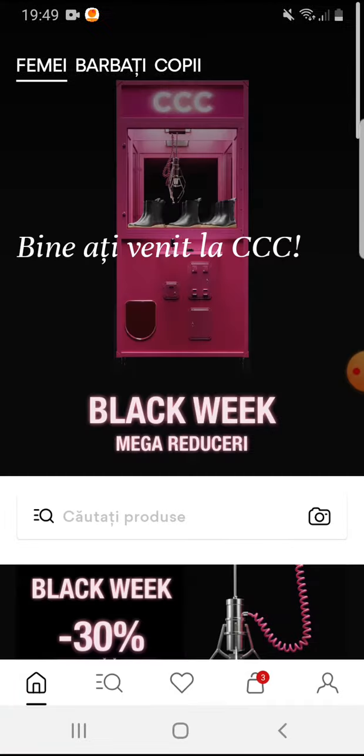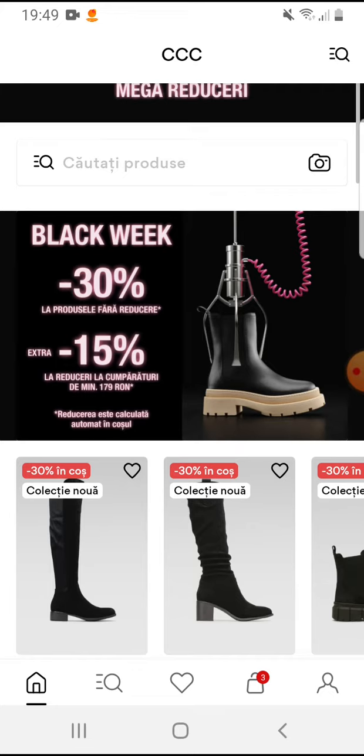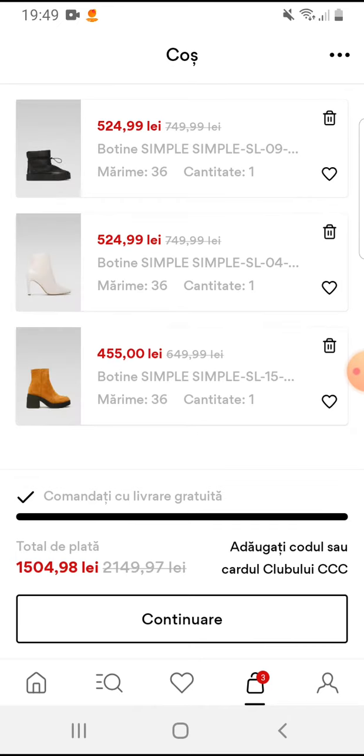So let's jump into it. Open the CCC app. And here you can see I already have 3 items in my cart. On the bottom, on the fourth icon, this is my cart, and in this red circle you can see the number 3. That means I have 3 items in my basket.